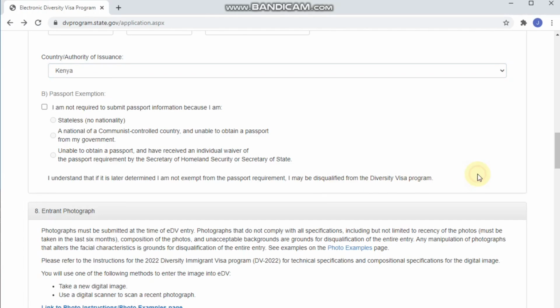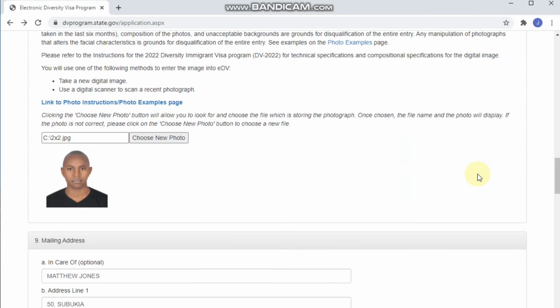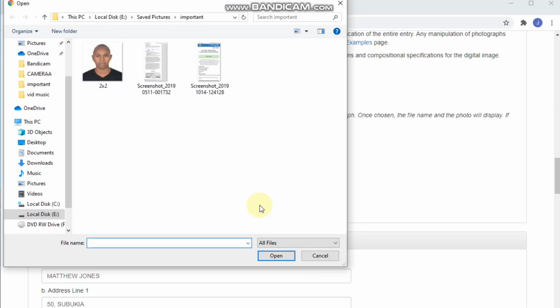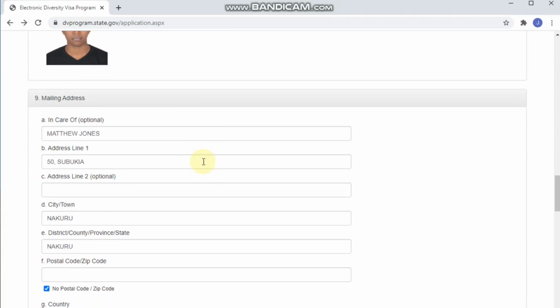Then after that, you have to go to the photography. I am pretty sure you already have your photo, so you click on choose. Then once you go to the system, just click on your photo there. Once it's selected, it's okay. Then you proceed. Then the mailing address.